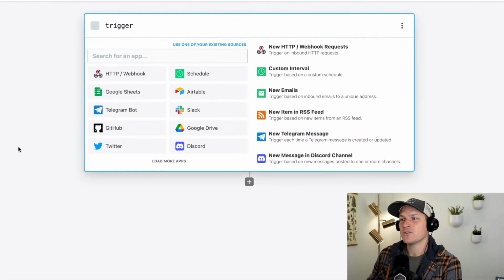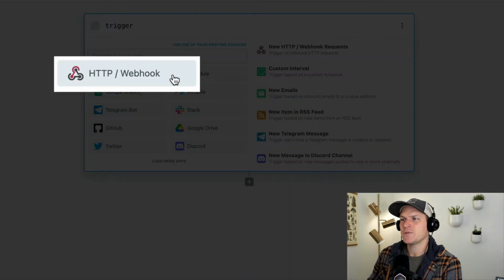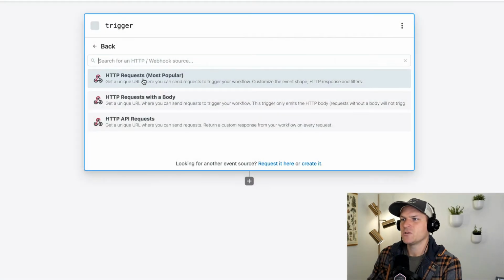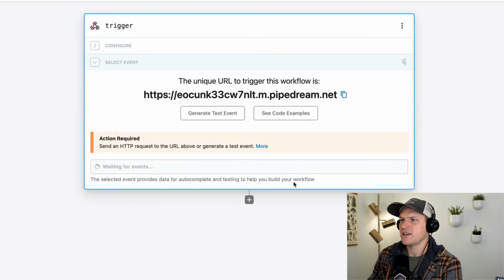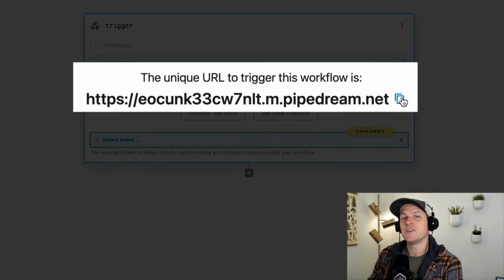Since this is a webhook trigger, we're going to use the webhook trigger option. And we'll use the HTTP request's most popular option here. And just click save and continue. This will generate a unique URL that will trigger this particular workflow.